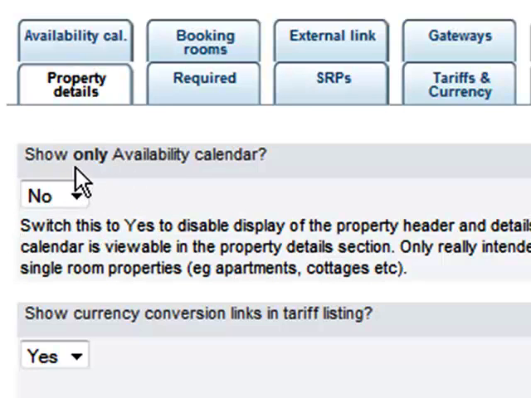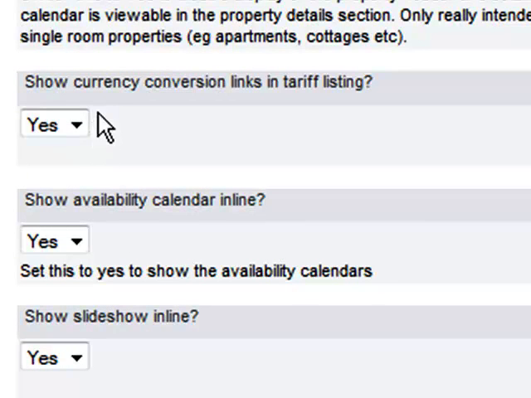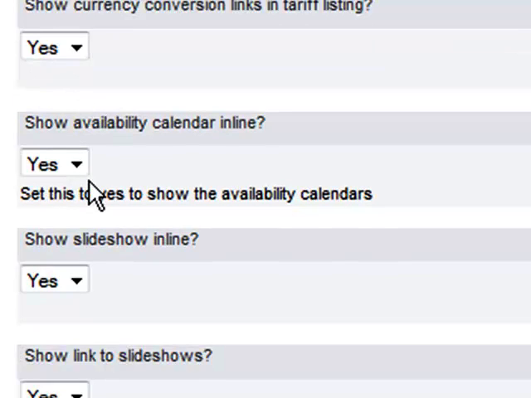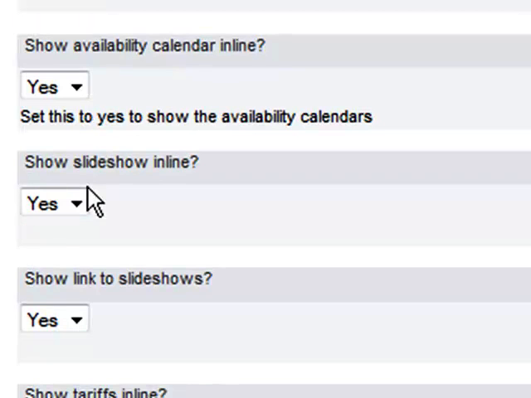As you want to show all your property details and not only the availability calendar, this is no. You can choose to show in the property details the currency conversion link. So if you are showing your property in pounds and you would like people to be able to turn it into euros, then show this, or the other way around. If it's showing it in euros and you would like people to be able to calculate it to pounds. Show the availability calendar inline, we may say yes.